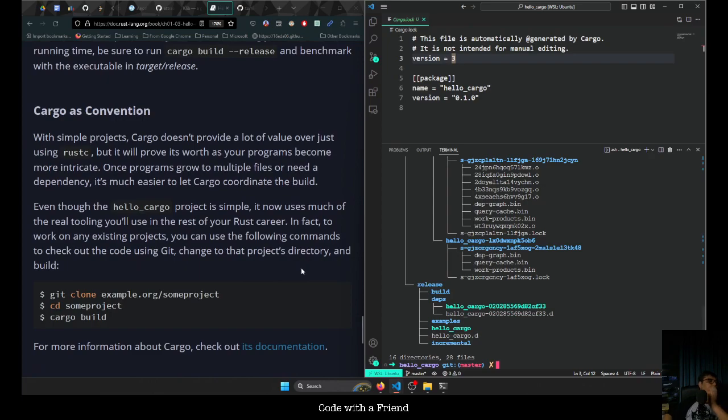Cargo is a convention. With simple projects, Cargo doesn't provide a lot of value over just using rustc. Exactly. But it'll prove its worth as your program becomes more intricate. Once programs grow to multiple files and dependencies, it's much easier to let Cargo coordinate the build. Even though the Hello Cargo project is simple, it now uses much of the real tooling you will use in the rest of your Rust career.